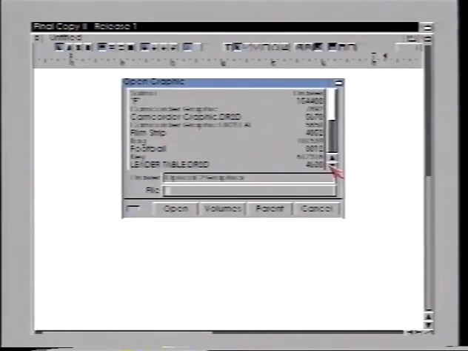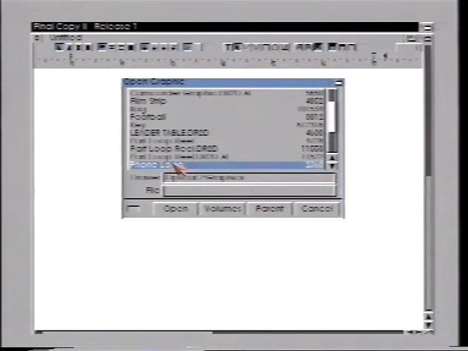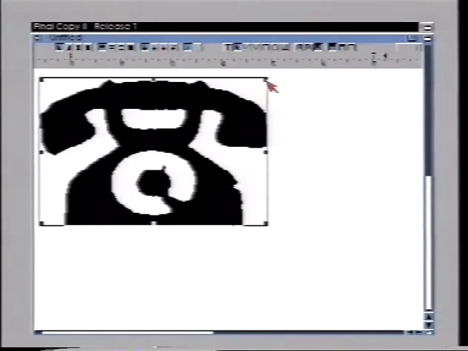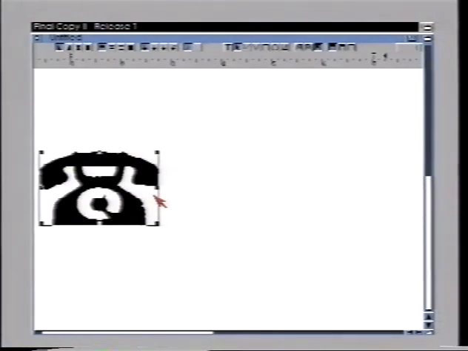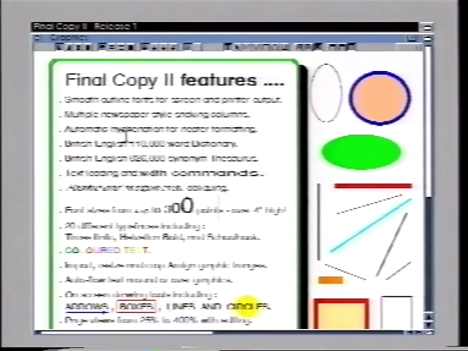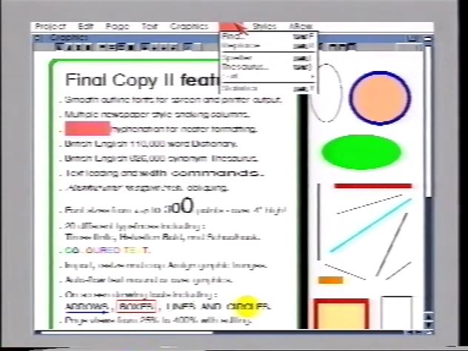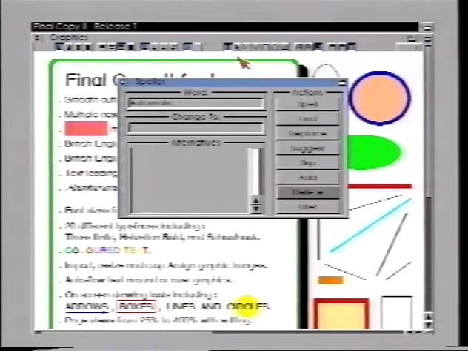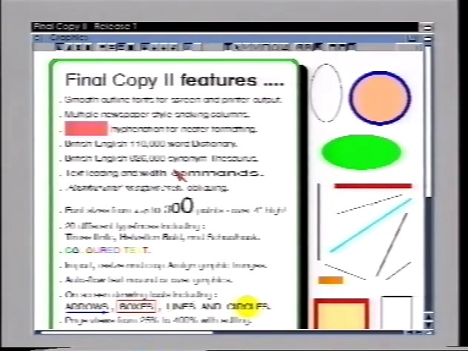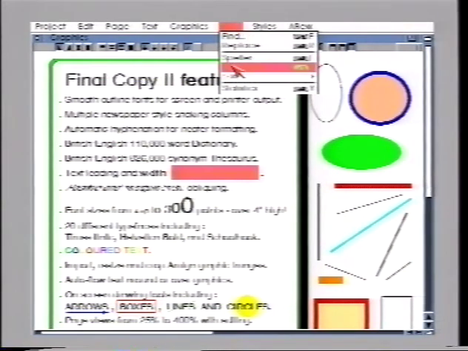Now I'm importing the ILBM image. Which can also be resized. A speller is included, which can be added to. And a thesaurus may be used to find the best word for a given situation.